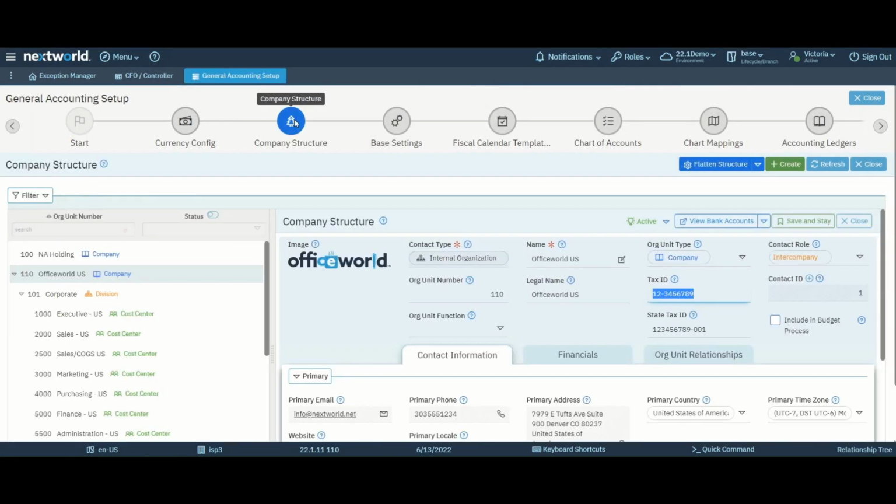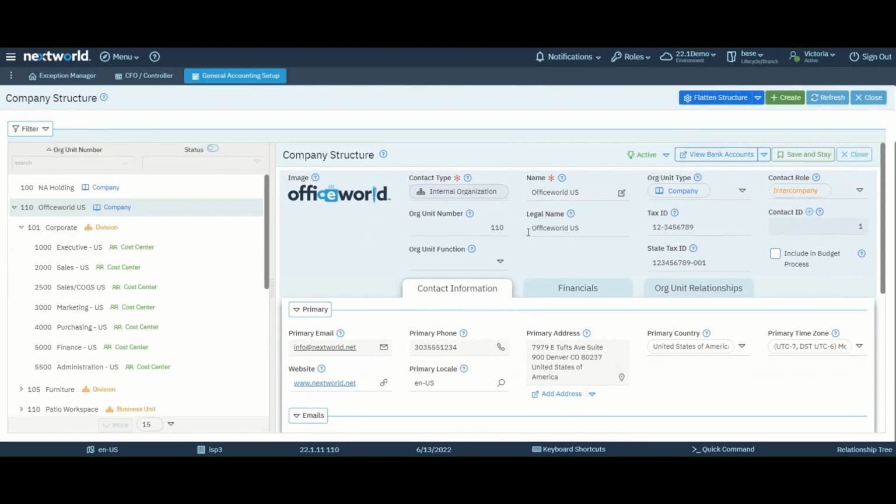The first application I'd like to highlight is the company structure. At implementation, the company structure can be imported via CSV file or manually entered. As your business evolves over time, Nextworld can easily handle reorganization or restructuring through manual additions of org units through these create buttons, moving org units to inactive if you no longer want to post to them, and by updating any org unit details that may need updating.